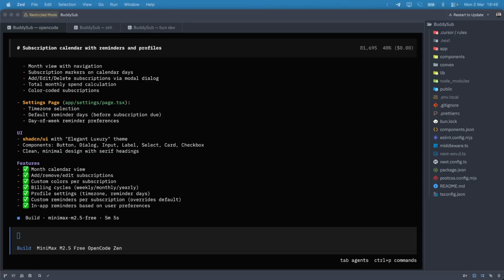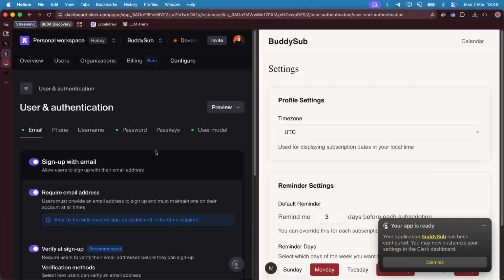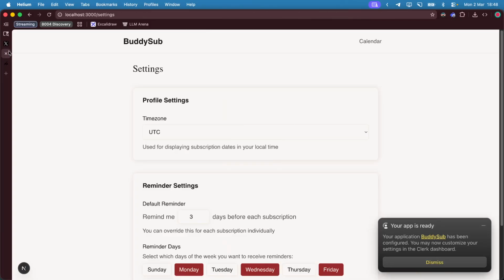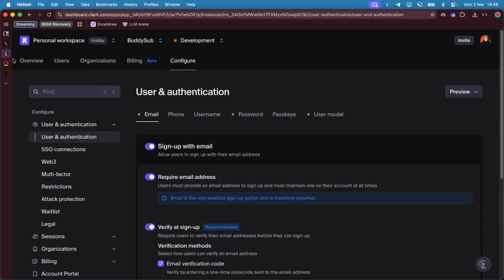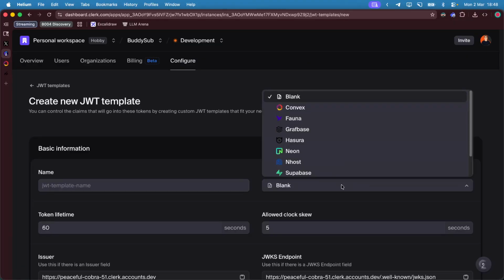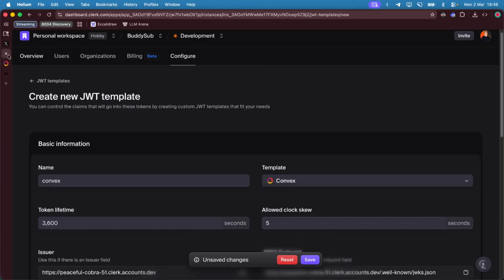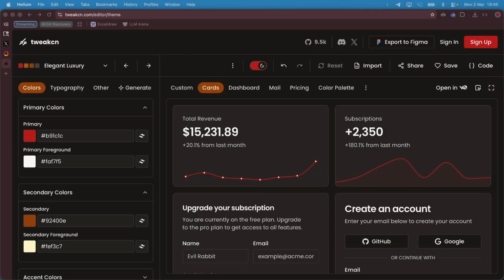You need to go to your Clerk app. Let me see if I can do it without leaking anything. Give me one sec. Okay, I think it's pretty safe like this. At least I hope so. So what you do is you go to your Clerk configure. Let me remove that. You just write here JWT. You add a new template, and from blank, you do convex and you click save. Let me save this in my Clerk ENVs. And after this, we are basically good to go.